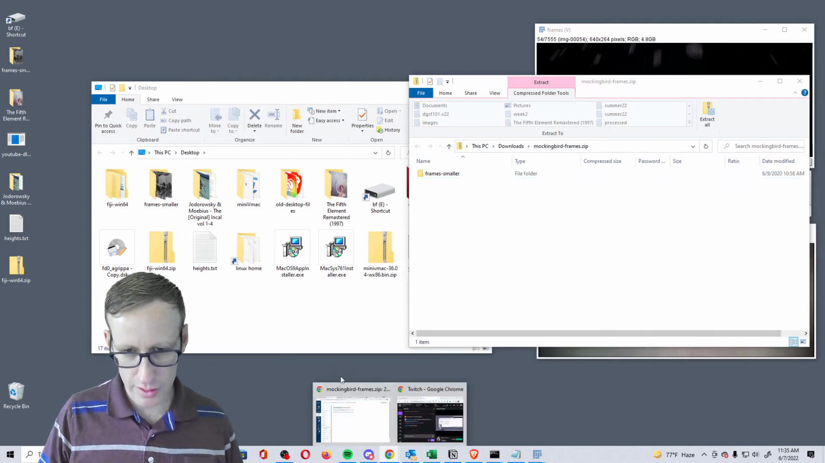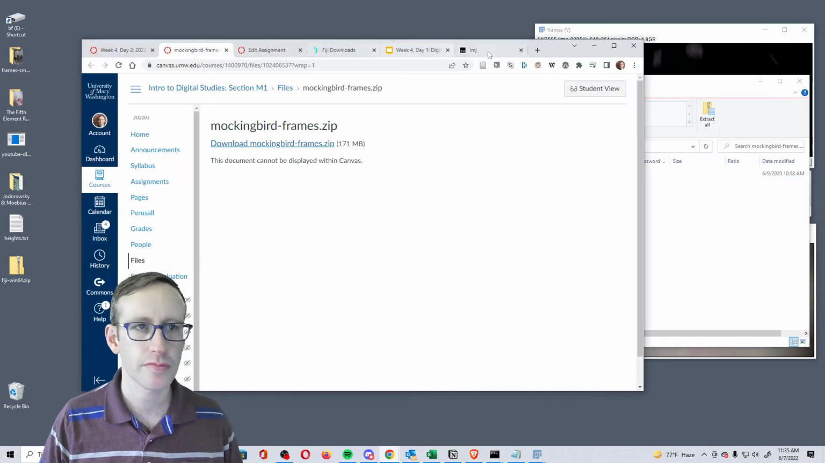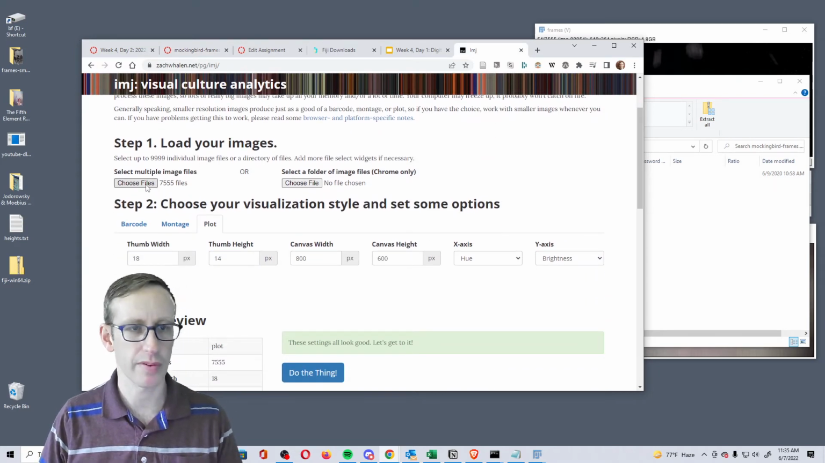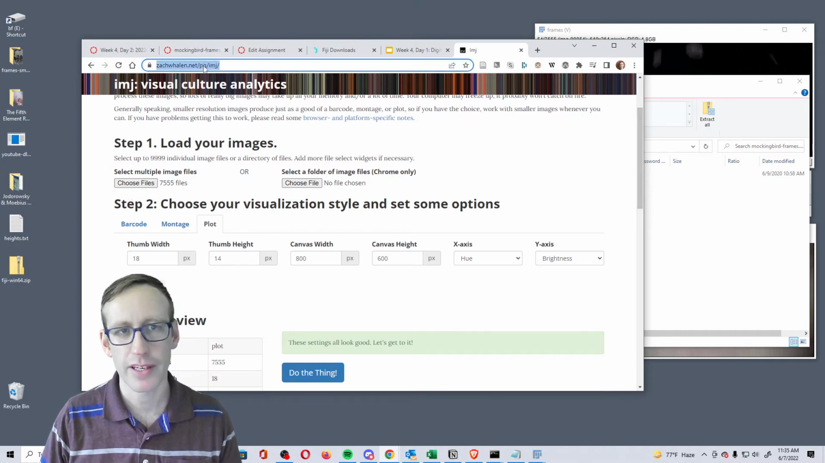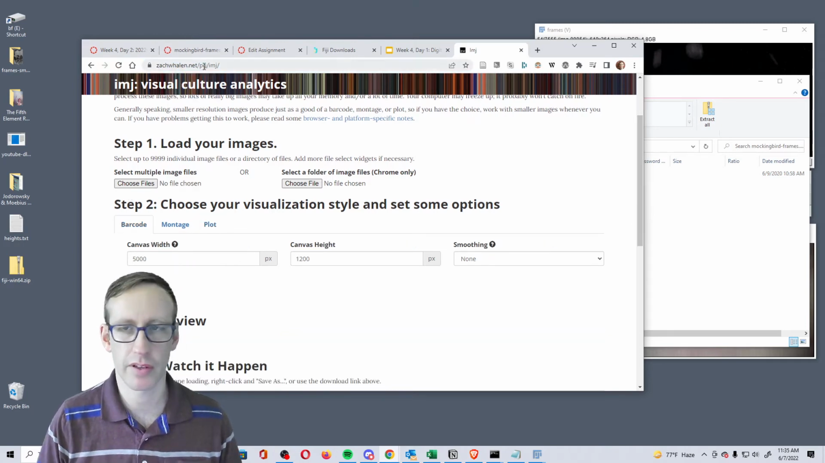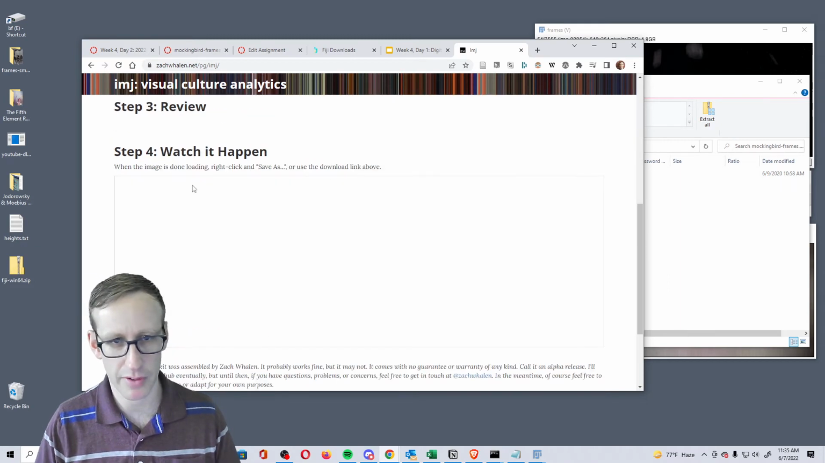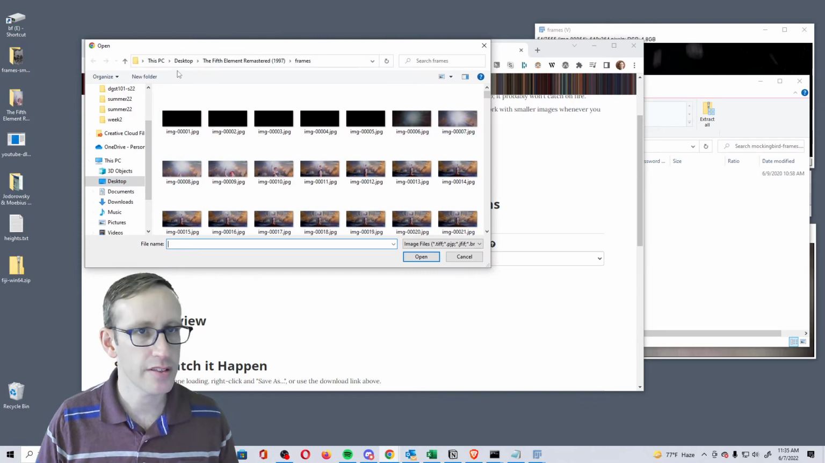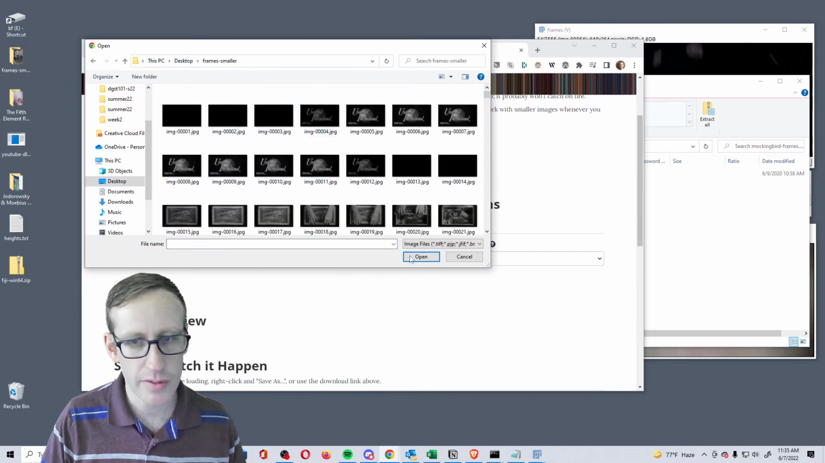This is in my web browser still. Remember, this is how we get to this tool. And to clear out the memory, it's got the 7,000 images from Fifth Element right now. To clear it out, you just reload the page, and it resets everything back to a blank slate. So let's choose the files and browse to the appropriate directory.